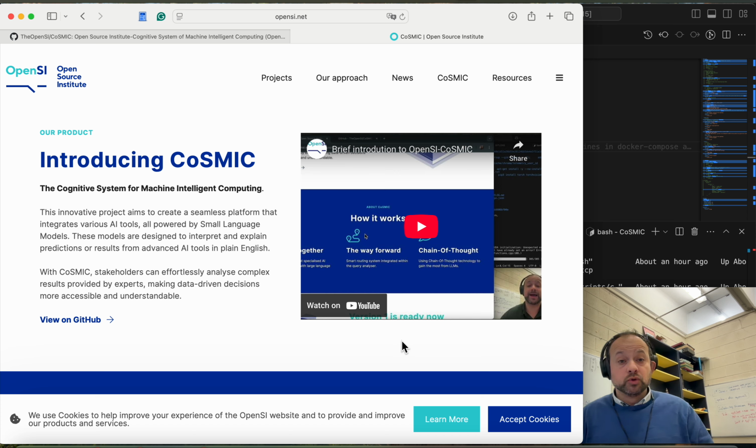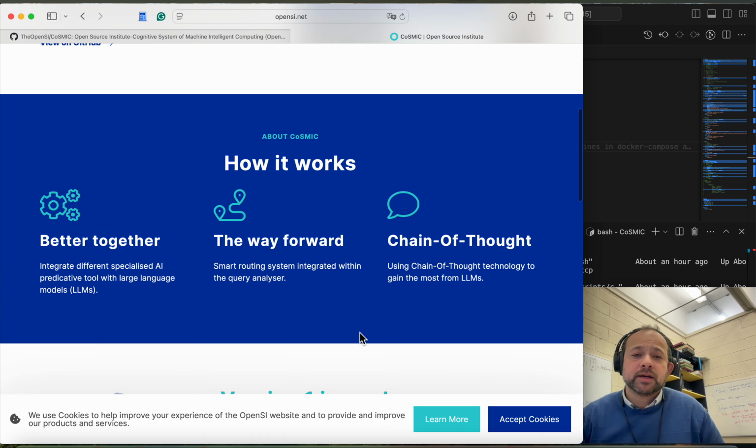But for those of you who don't know what CoSMIC is, it's the Cognitive System for Machine Intelligent Computing, which has been developed by OpenSI, the Open Source Institute at the University of Canberra. What is CoSMIC? It's a framework that is combining, sorry, not trying, it is doing that, combining different AI models with LLMs, to become more explainable about what those different AI models are doing.